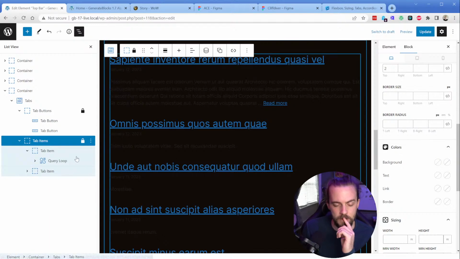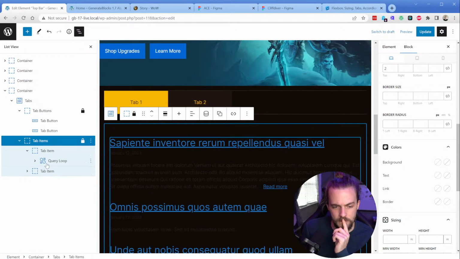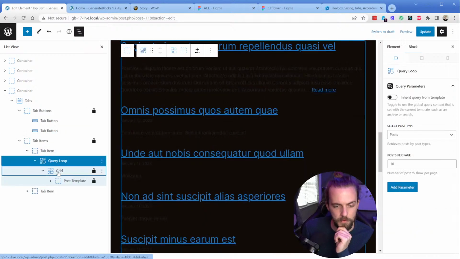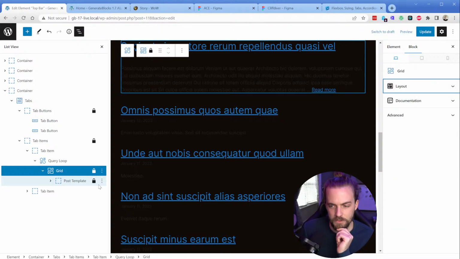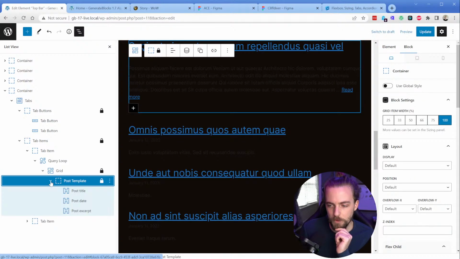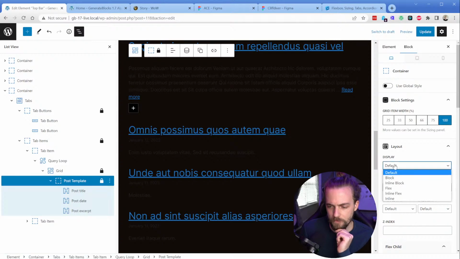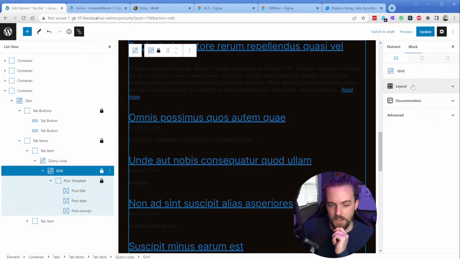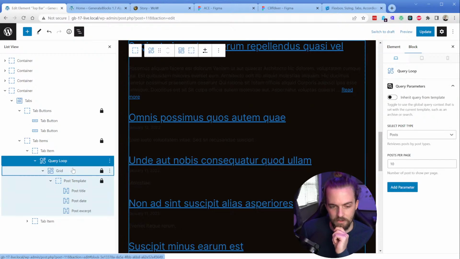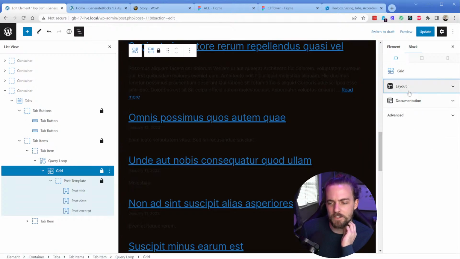So then inside of our query loop, it's interesting it uses a grid. I wonder if it still uses a grid in the query loop. Huh, that's kind of interesting. I wonder if that's an oversight or if that's intentional.